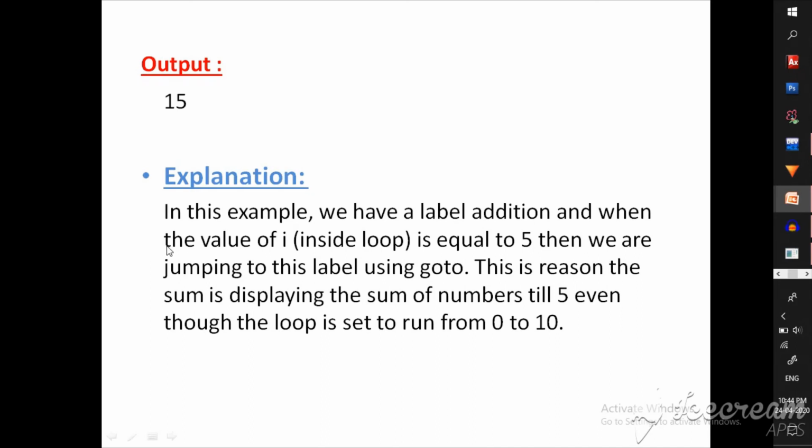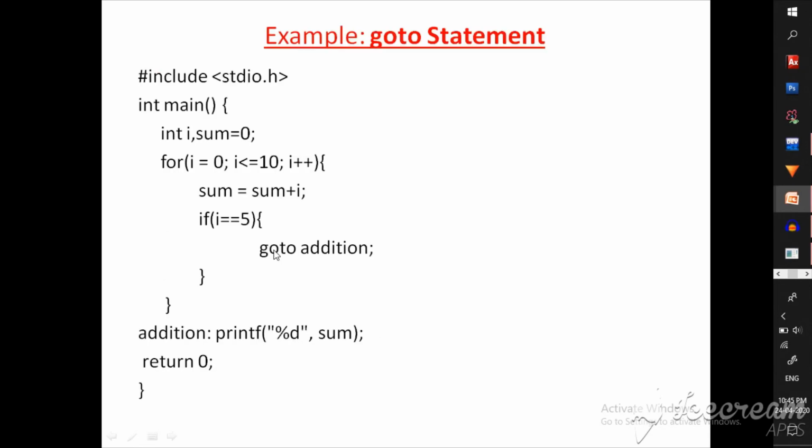In this example we have a label addition, and when the value of i inside this loop is equal to 5, we jump to this label using goto. This is the reason the sum displays the sum of the numbers till 5, even though the loop is set to run from 0 to 10. We set this loop to run from 0 to 10, but it stopped the addition at the level of 5. Whenever we reach the value of i equals 5, in this way the goto statement is executed.